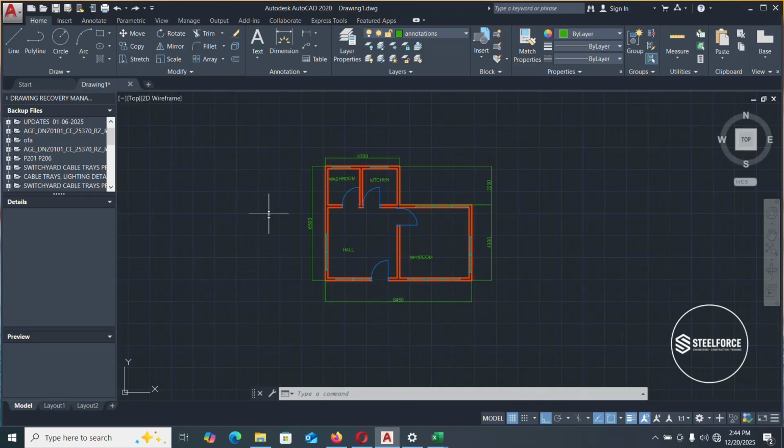In our previous tutorials, we did the draw commands, we did the modify annotations, and we drew this beautiful one bedroom self-contained, and we added the layers and annotations properties to this drawing. So in this tutorial, we are going to be adding grid lines, materials, and furniture to these drawings.